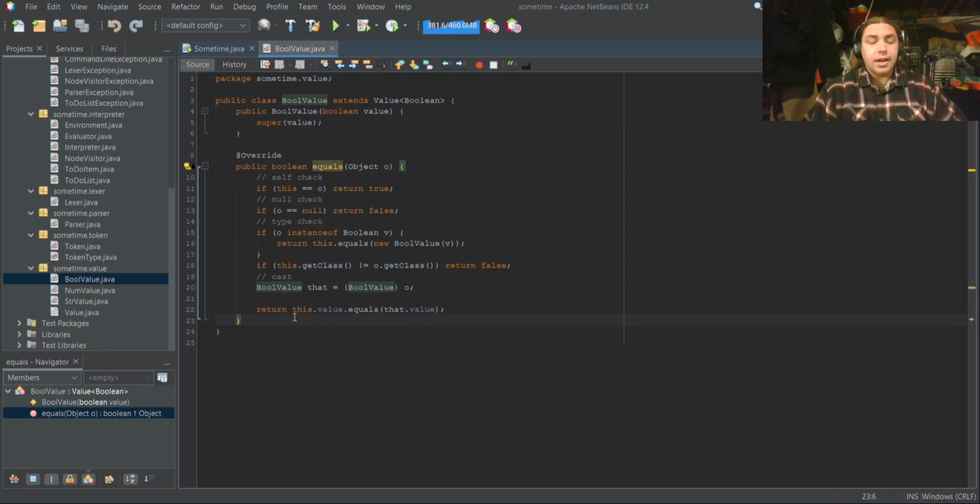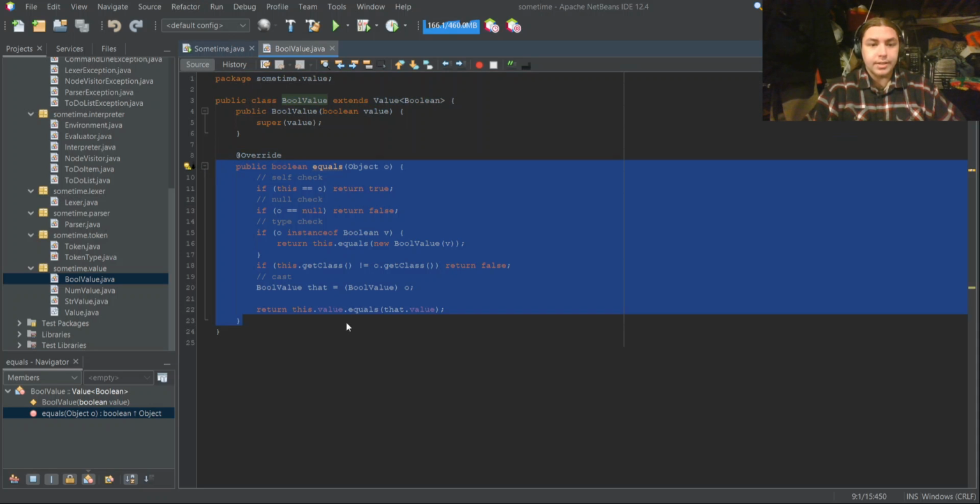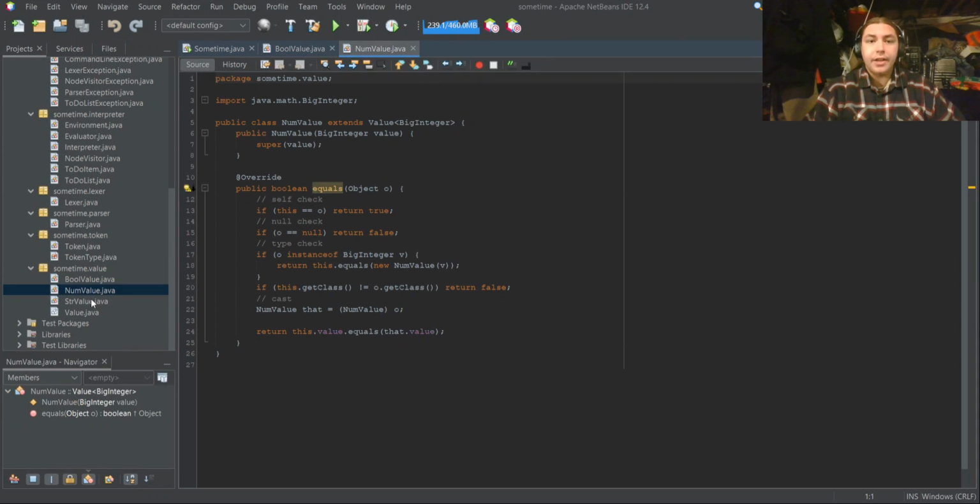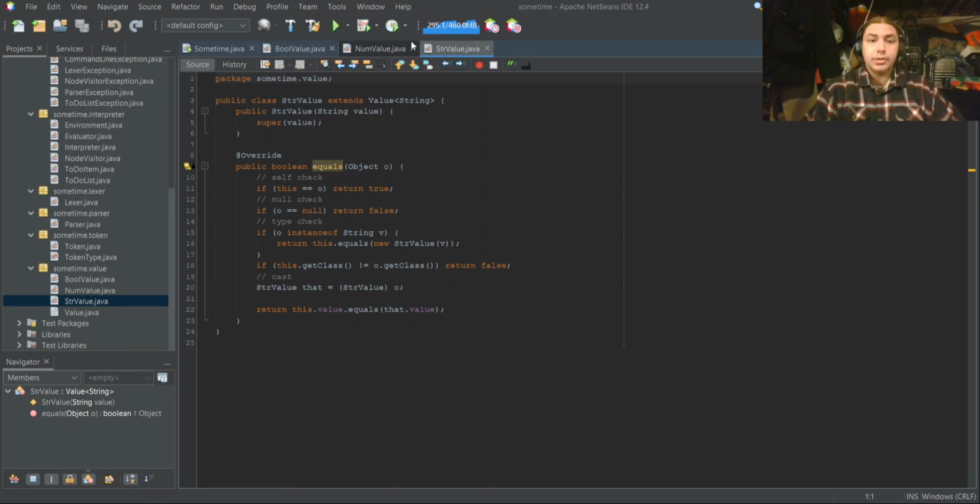And I also have this equals method, by the way, to check for equality between values. If they are of the same type and they hold the same value, they're equal. That's it. That's all this is. And I also have the same for a num value, which stores a big integer, and a string value, which stores a string.